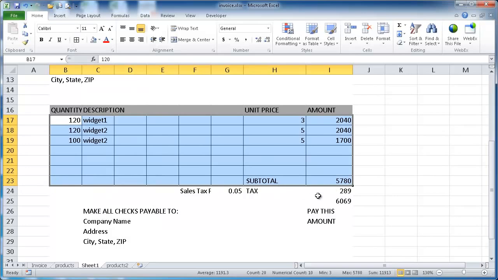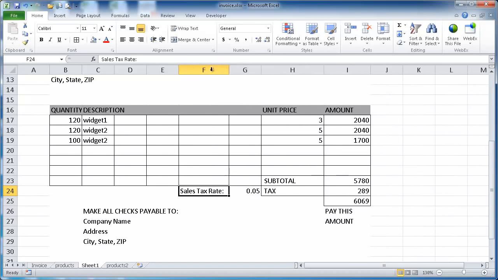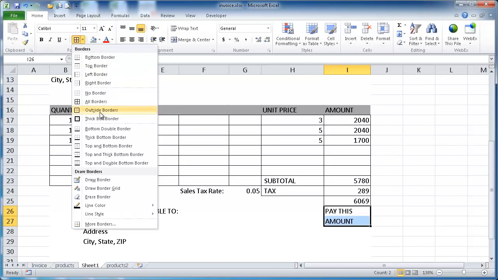And I can probably do the same here for all borders, and this one all borders. And see how the text is cut off here? I can probably just increase the column size there. And let's see, I think I wanted this one. I just wanted the border all around it. I don't want it in between. I just want it all around. So I'm going to select these two, and I'm just going to select the outside borders.